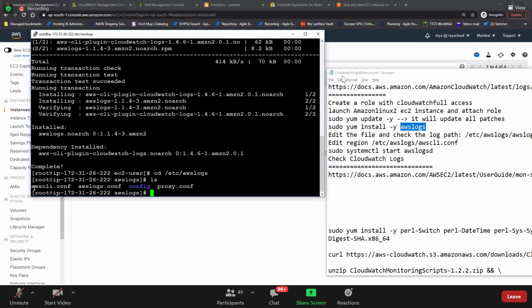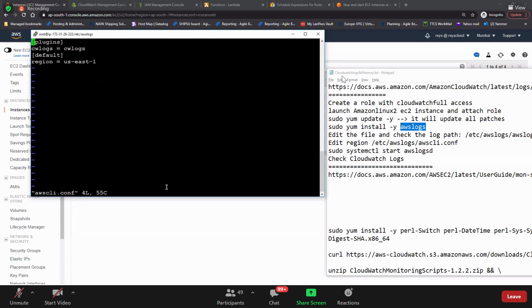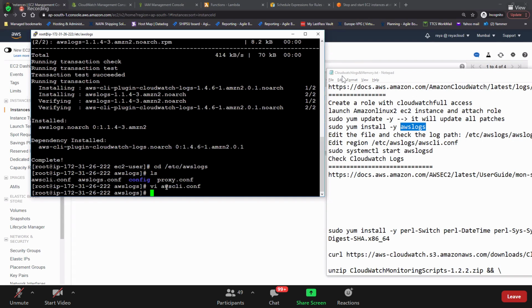So here, let us see what is there inside this awscli.conf. How to edit this file? vi awscli.conf. Enter. Guys, do you see that region? We need to change this region, right? To which region do you want to send the logs? In the Mumbai region, right? So let us take this out and put our region. Escape. Save it. Okay.